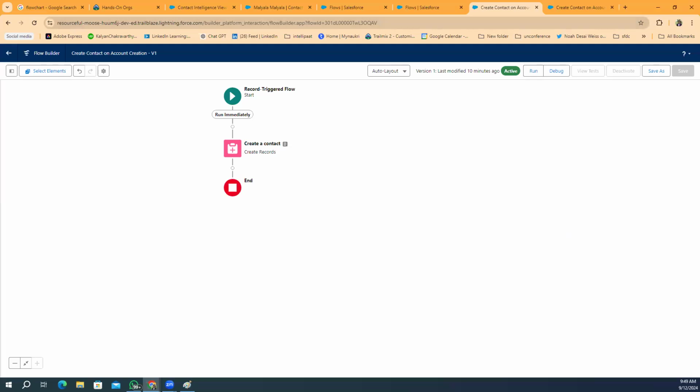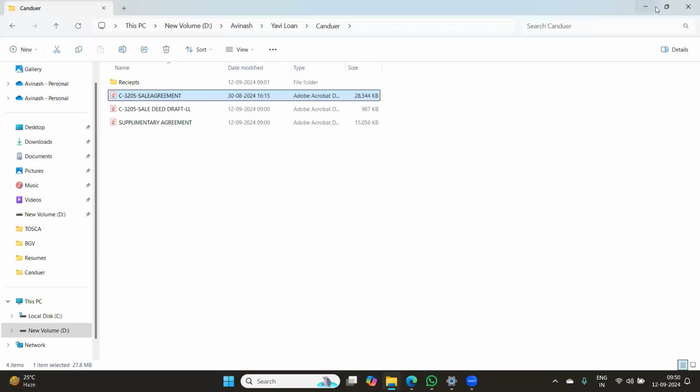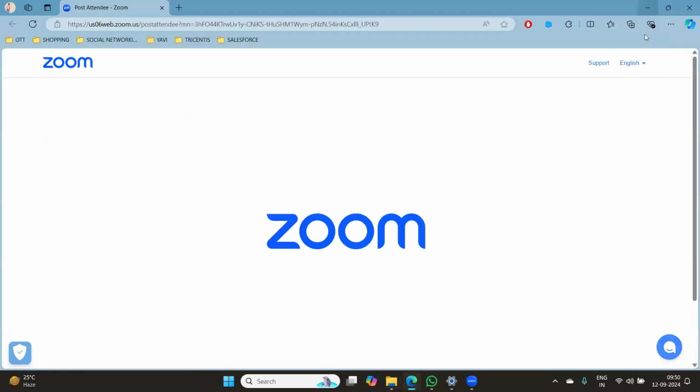Avinash, are you sharing your screen? It is showing host disabled participant screen share. Oh, okay. Just a minute. Yeah, now you can. Got it. Okay. Akhil, can you guide? Yes.